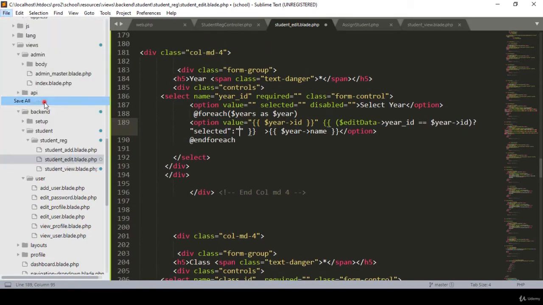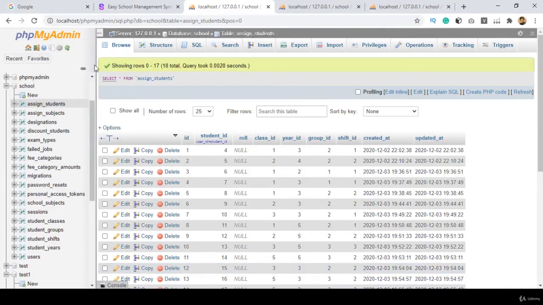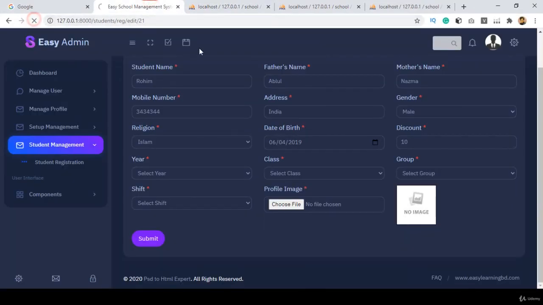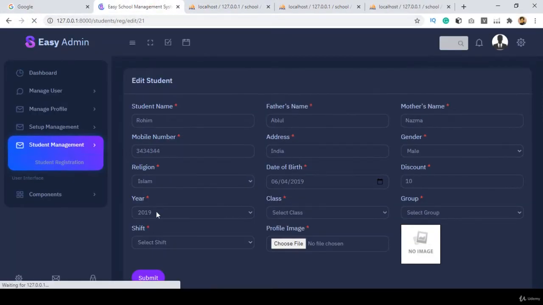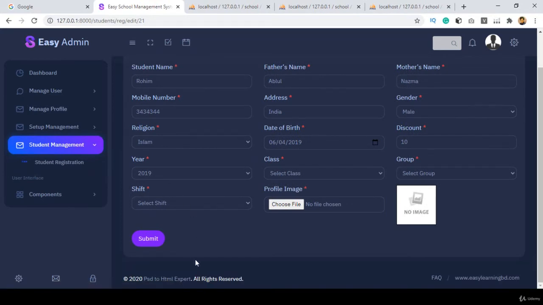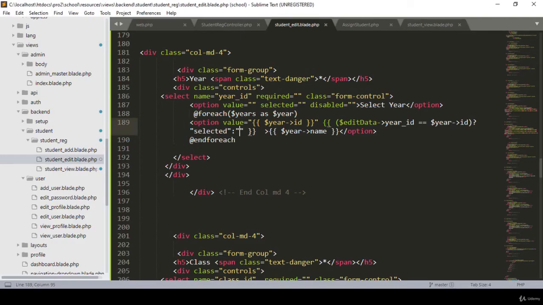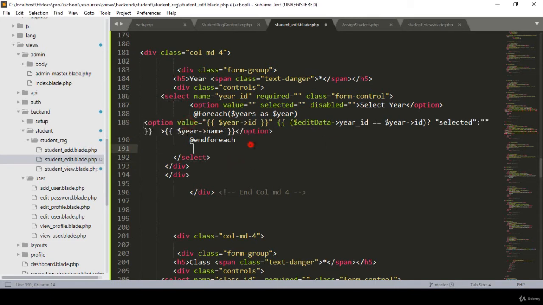It should be loaded now. I click on save all, and then refresh it. Yeah, you can see it's now selected as 2019. And the same way you also have to update the class, group, and shift, because every field actually comes from our assign student table. So that will be the same.